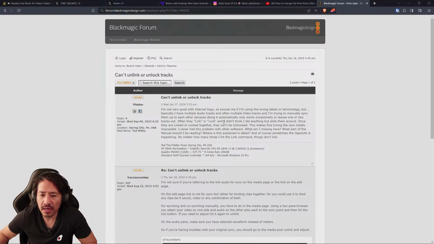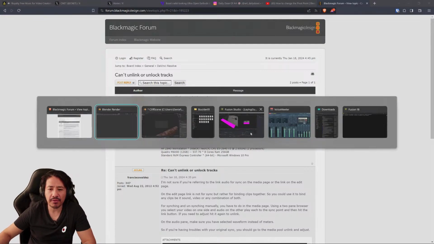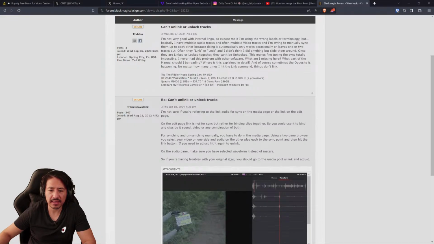They link or lock, and I didn't think I did anything but slide them around. Once they are linked together, they can't be unhooked. This makes fine-tuning the sync totally impossible. I never had this problem with other software. What am I missing here? What part of the manual should I be reading? Where is this explained in detail? Of course, sometimes the opposite is happening. No matter how many times I hit the link command, things don't link. I think I've had this kind of problem inside DaVinci Resolve. Let's see the answers.